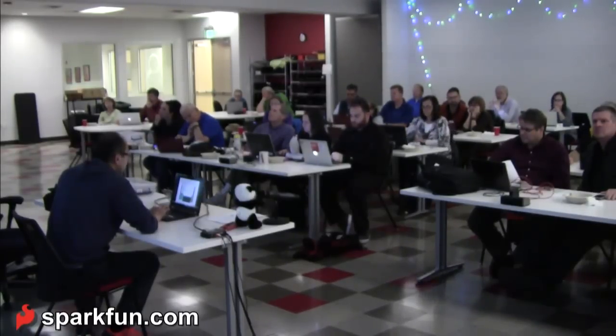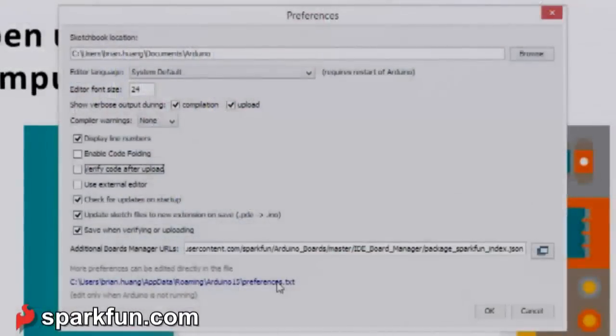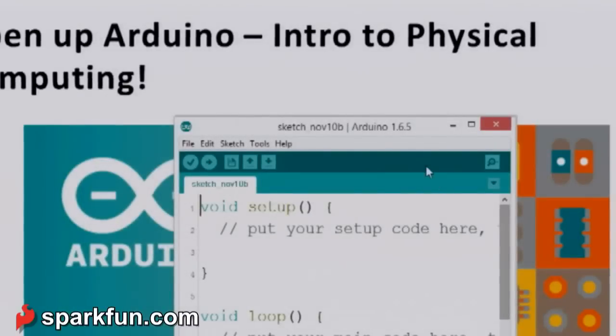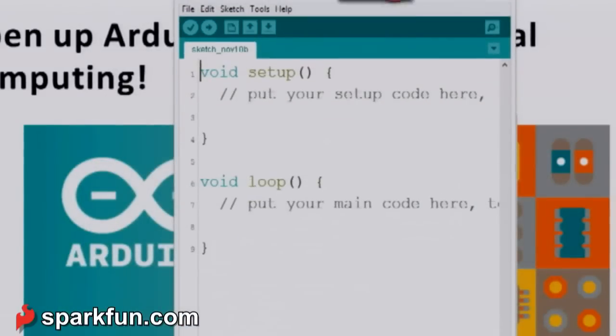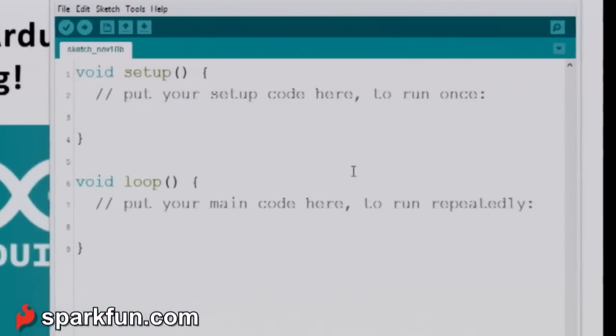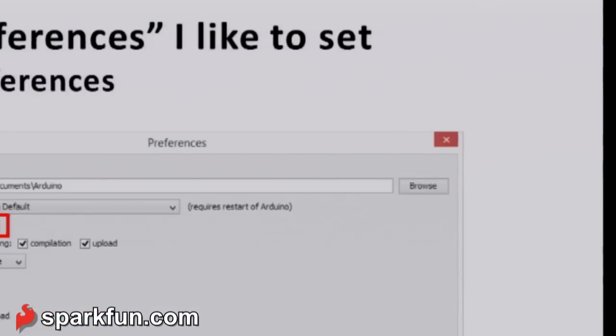And the last thing that you'll notice here is that it says preferences. If you're a real geek and you like to dig into the customizations, you can actually go in and customize other features of it. There's a preferences.txt file that's available there. But anyway, those are the two that I like to change. So you'll notice that the text size now is nice and big. You guys can read that, right? All right, so these are the ones that I like to check.